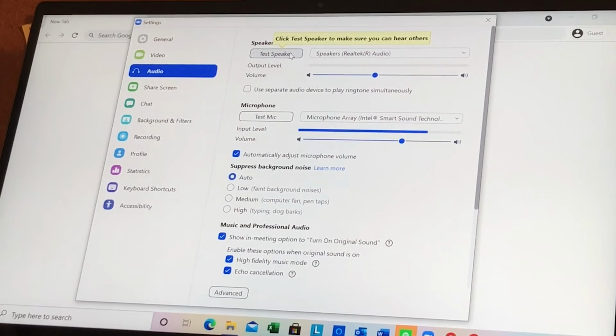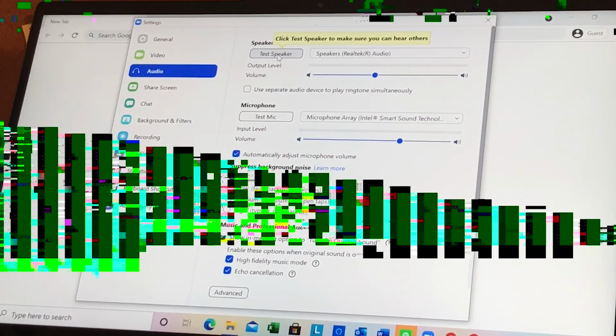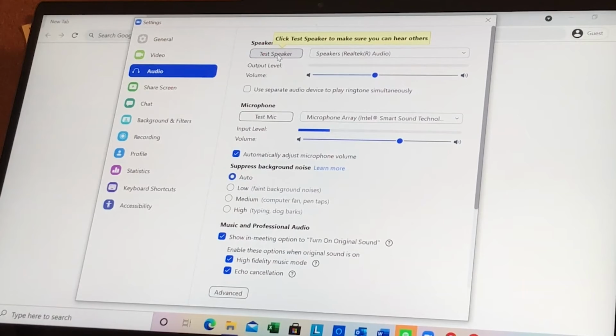If you did hear that tune play, you're good to go with your speakers. Click on Stop to stop that musical loop. It says Stop now, and once you press it, it'll go back to Test Speaker to show that you successfully stopped the loop from playing.